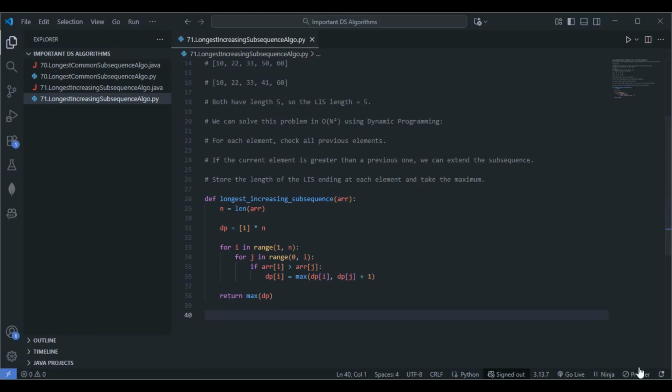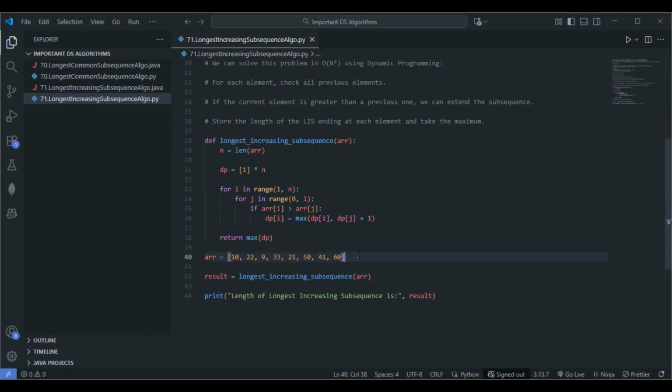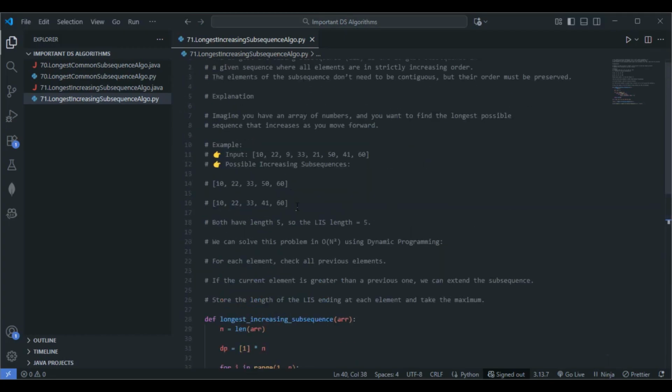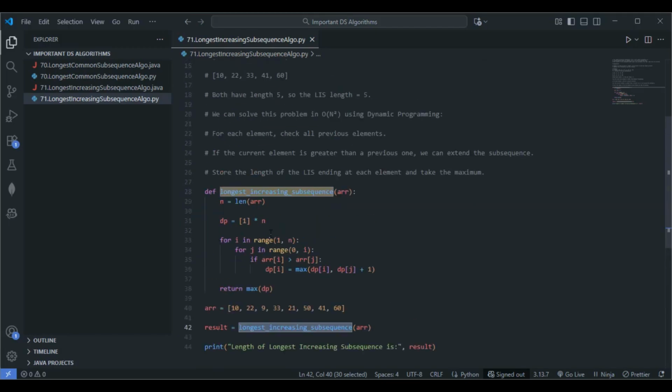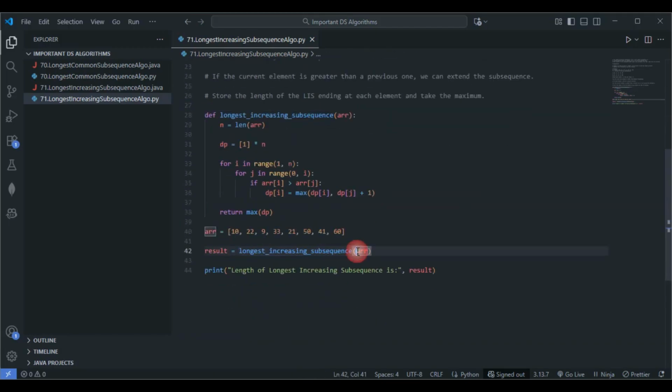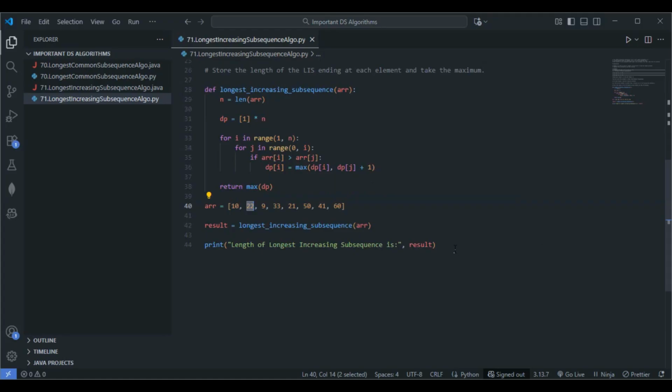Here, I have considered a simple example, the same example input that we considered earlier. The output we have to get, we already know. I have just called the longest increasing subsequence function here, passing the array input that we have considered, around 8 elements. Finally, we are making use of print, for interactive purposes, to show the length of the longest increasing subsequence along with the result, based on the algo that we have written.